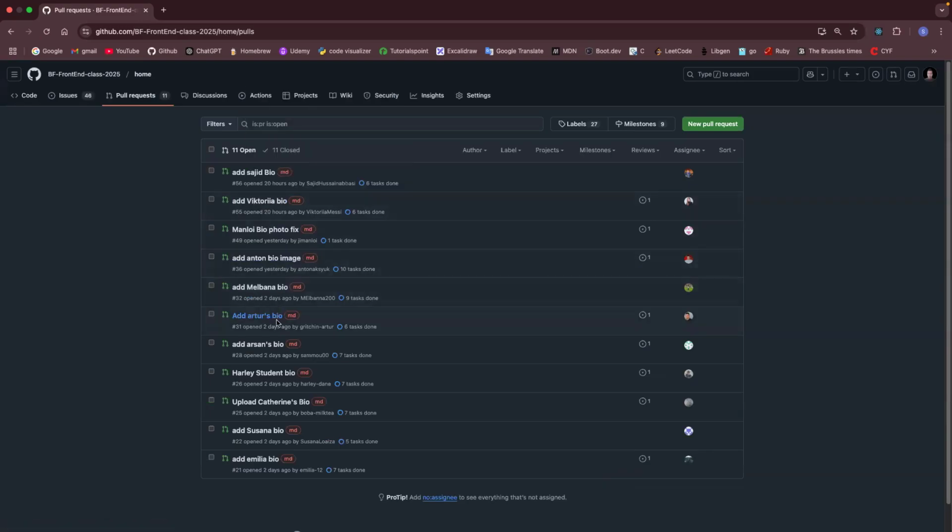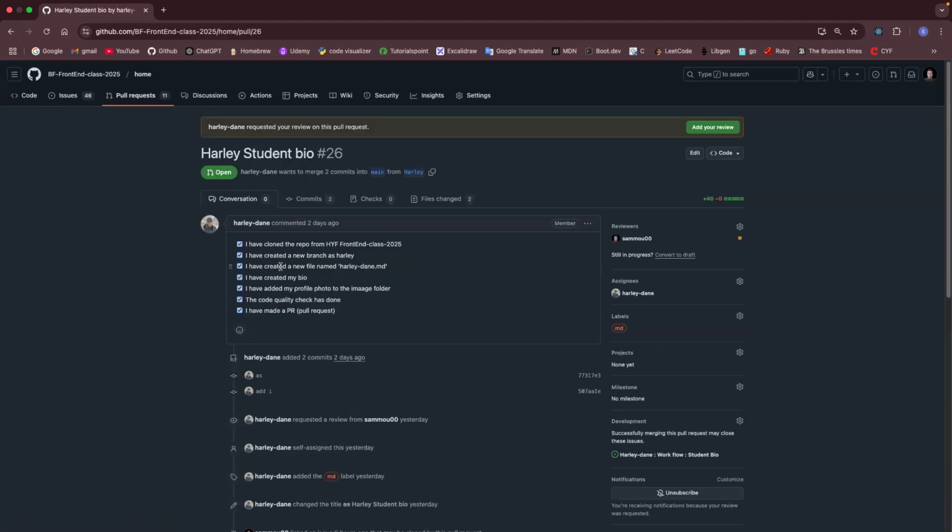Let me take Harley, for example. As you can see, in this checklist I have different items. I have cloned the repo from Hacker Future, I have created a new branch, and I have created a new file.